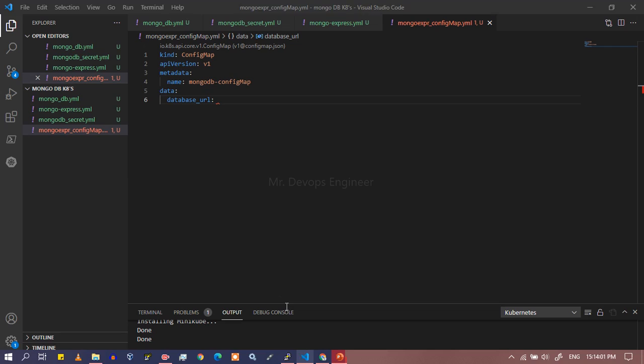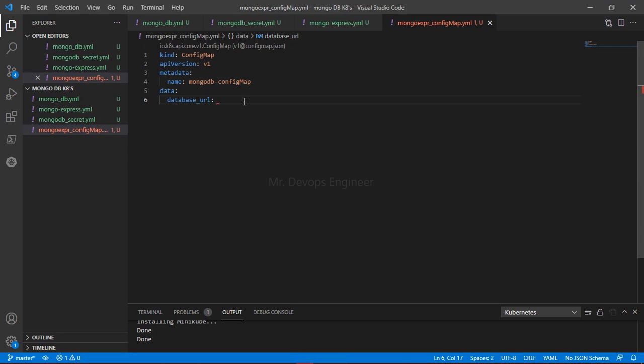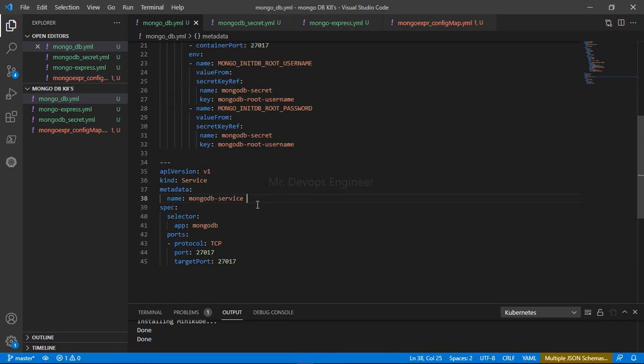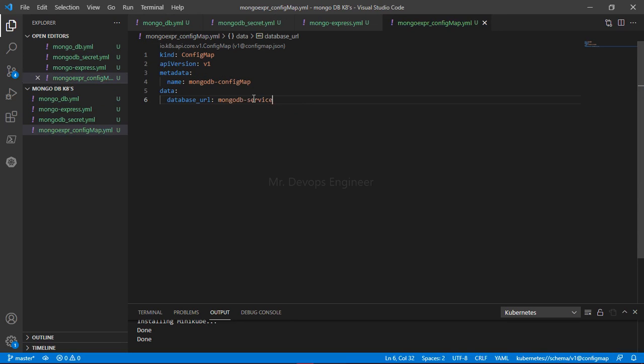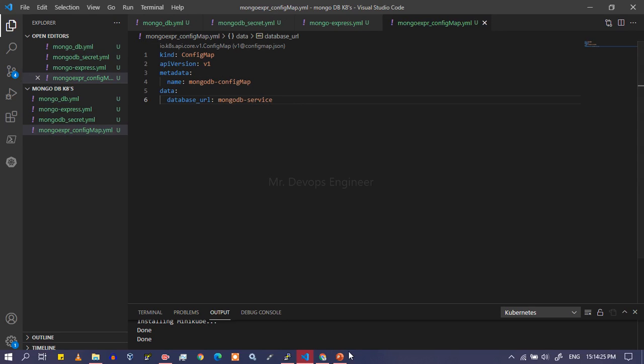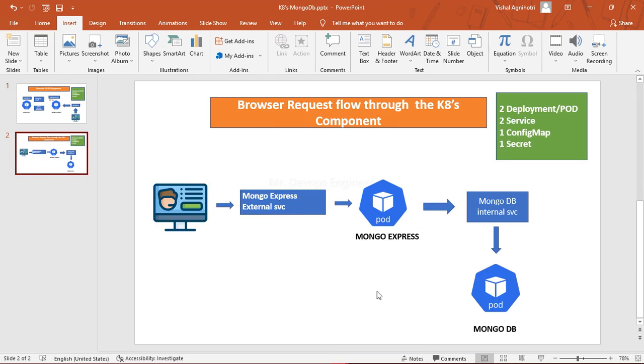So let's go back, and here what you have to provide is the name of the MongoDB service you have created. So what is the service name here? This is the name of the service, right? So this one will get mapped with the config map. Fine. So this is the database URL. I hope you are understanding the scenario. So see here, this is the Mongo Express which is accessing the MongoDB using the MongoDB internal service. Fine.